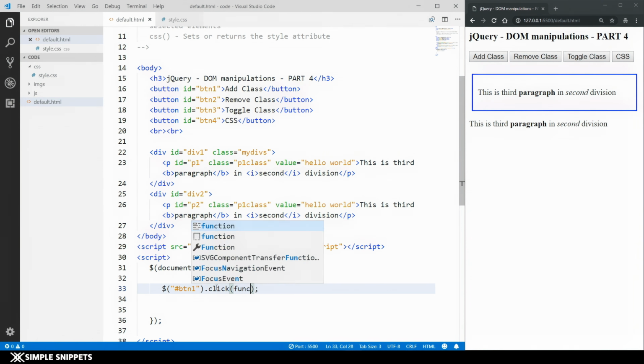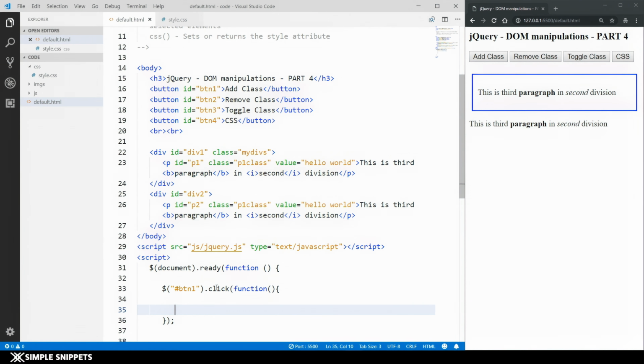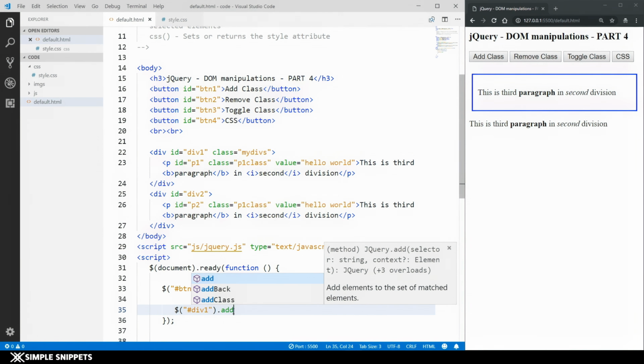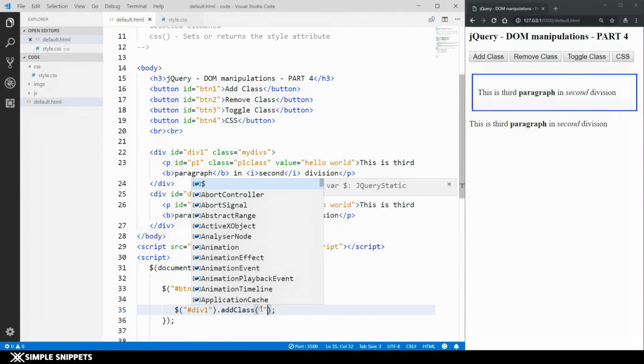Inside that, I'm going to say function, opening and closing round brackets of the function, opening and closing curly braces of the function. And inside this, I'm again going to access the division. The division ID is division1, so just paste it over here. I'm going to say addClass. Now which class you want to apply is something that you have to pass in double quotes over here.